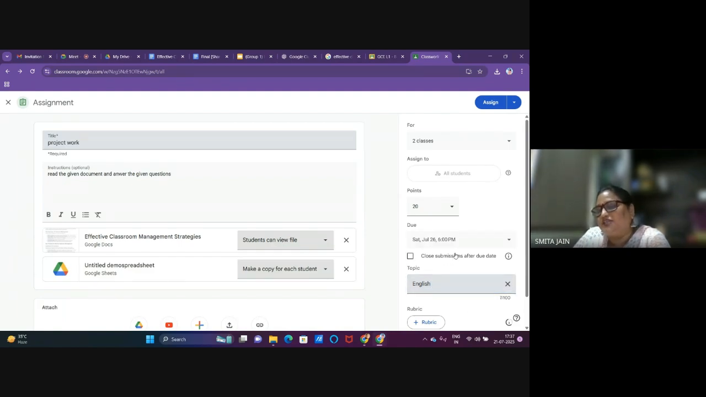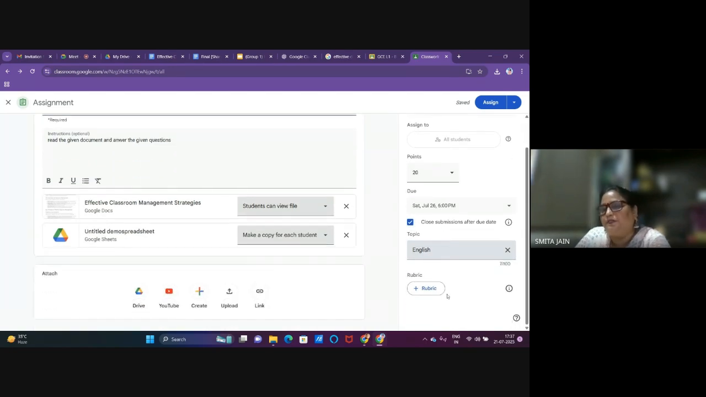And here you can see that after giving the due date, it is saying that submission should close after the due date and time. So if I click here, automatically the student will not be able to submit the assignment. If I uncheck this, student will submit it, but there it will be written as late submission. I don't want a late submission. I will close on the specific time so that no student can submit it after that. So I will click on this.